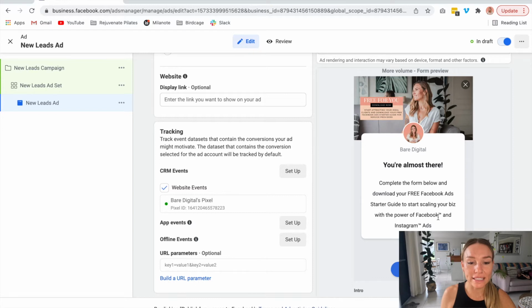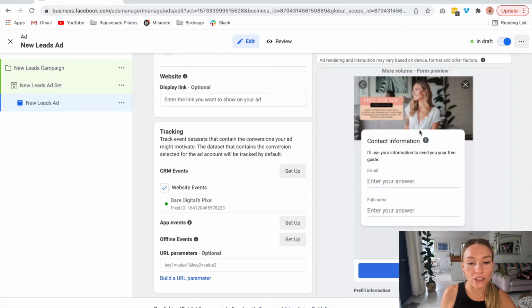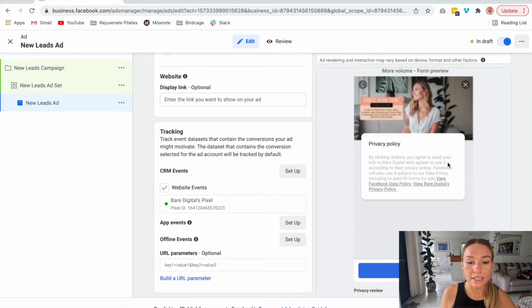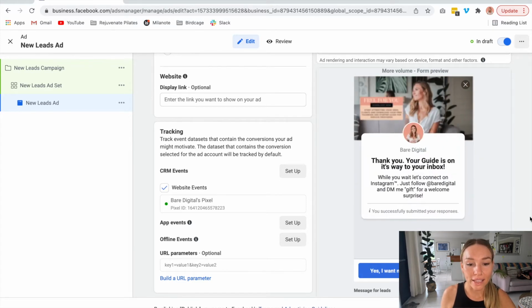So this is the description of the form. On the next page, we have the contact information, any of the information that I have asked this form to request from my leads. Then we have a quick privacy policy, which you can link to your own privacy policy from. And finally, we have a thank you page or a completion page.